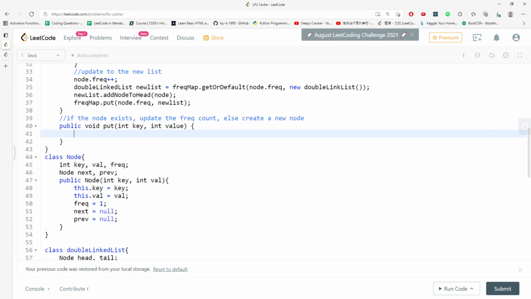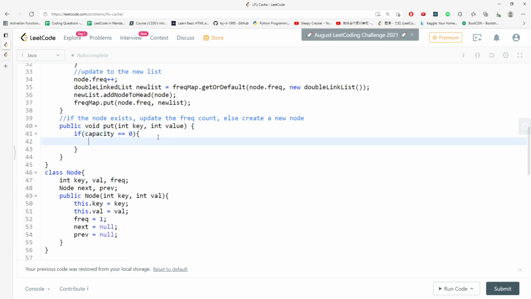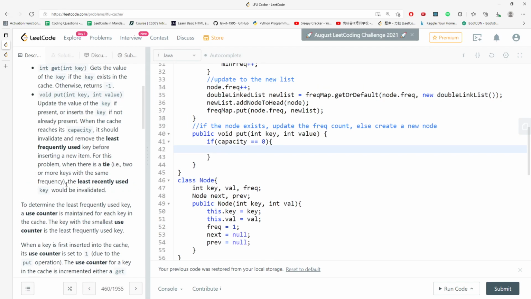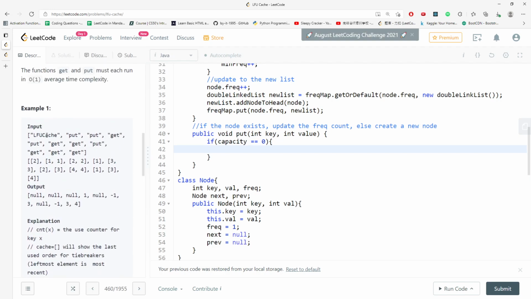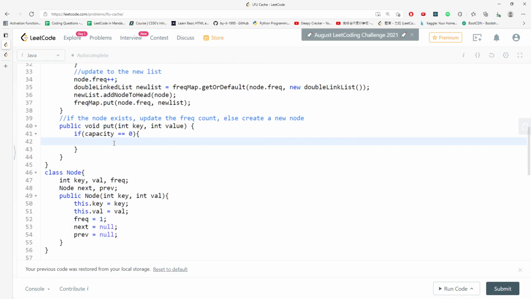And for your put, when you want to put something, if the node exists, update the frequency count, else create a new node. Okay, this will be a little bit longer, but I'm trying to make it short, all right? If the capacity is equal to 0, whatever you put, you are not going to put into your map because this is not allowed, because your capacity is 0, right?